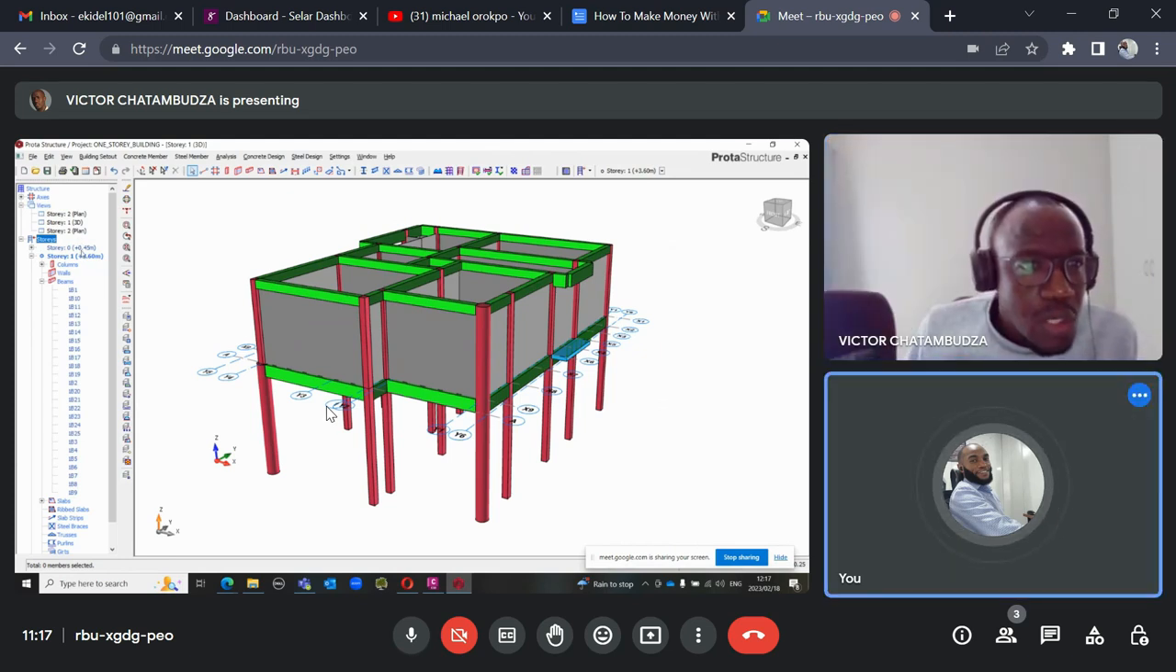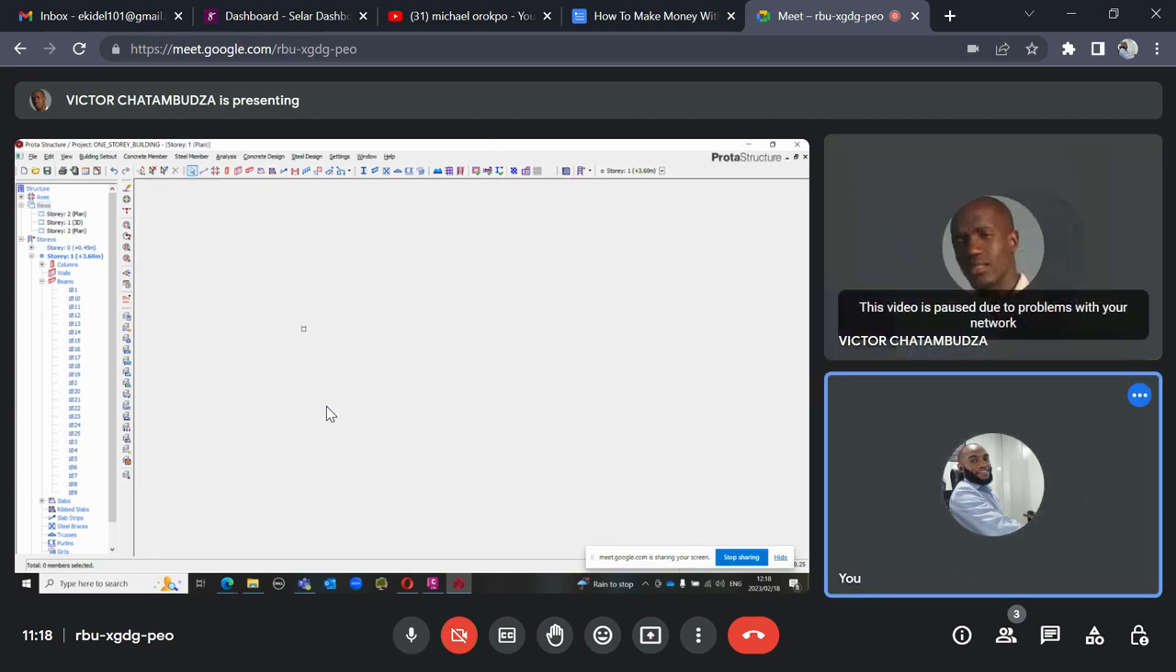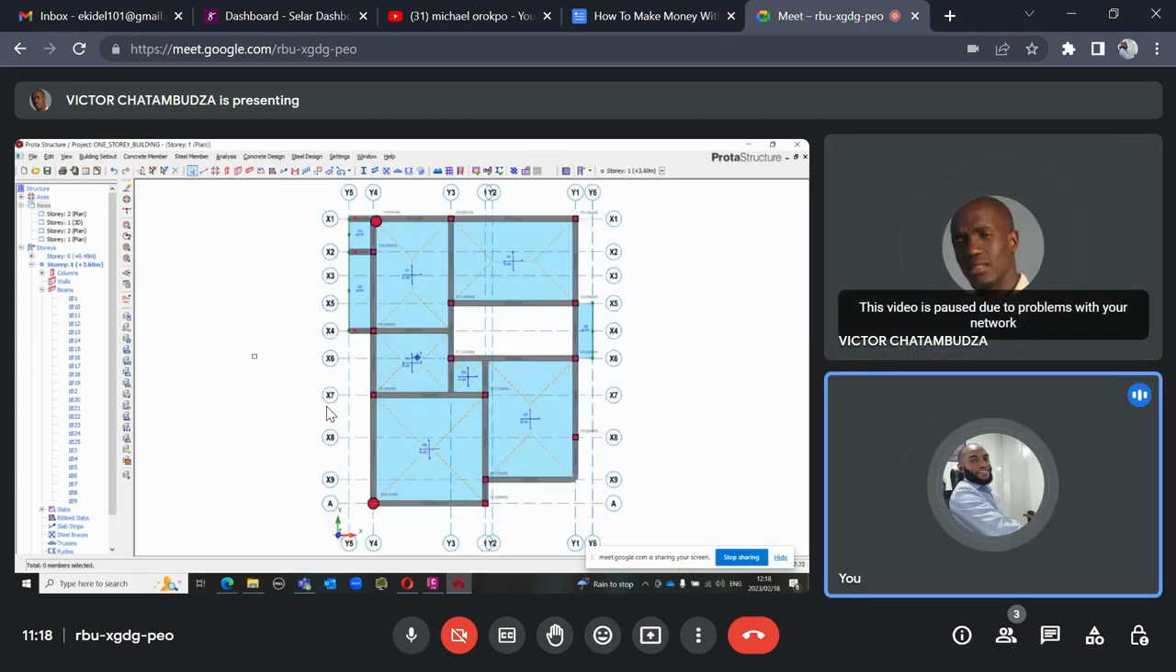How do I get the plan view? Go to your view menu, you will see plan under view there. Click there and say plan. So whenever I want to change the view, that's the place you can change to 3D view and then plan view.